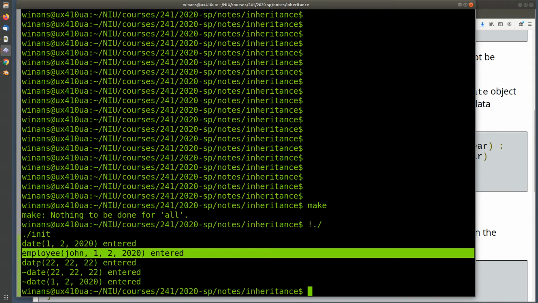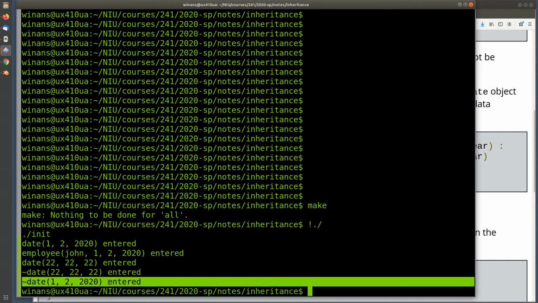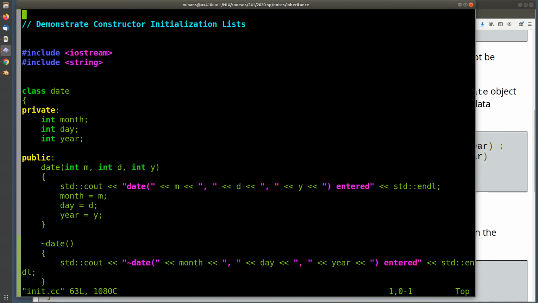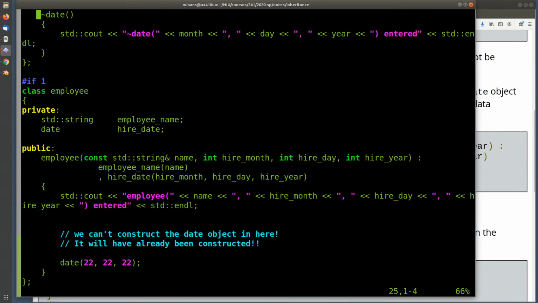Then after that, it continues through the body of the constructor of the employee object, and it creates and then destroys the date object like it did in the main. And when it's done down here, the employee object itself is destructed, which cascades into the member variables. Okay, so let's look at this next to the source code here.